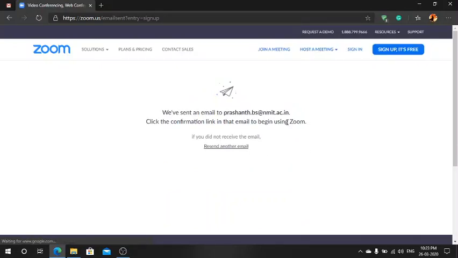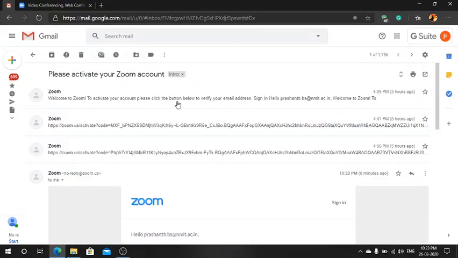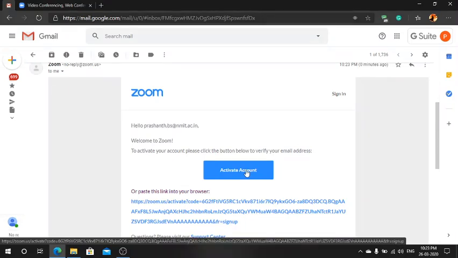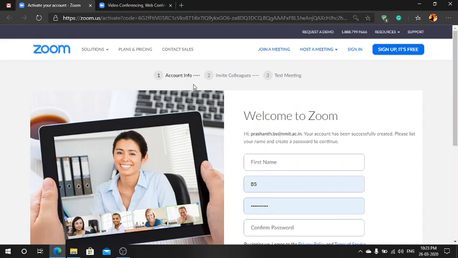Since I'm creating this account for the first time for this email address, a confirmation email has been sent to my email address. So let me go and check that. There you go, a Zoom email. In order to activate this account, I have to click on activate account here. So click this. Now the account has been verified.